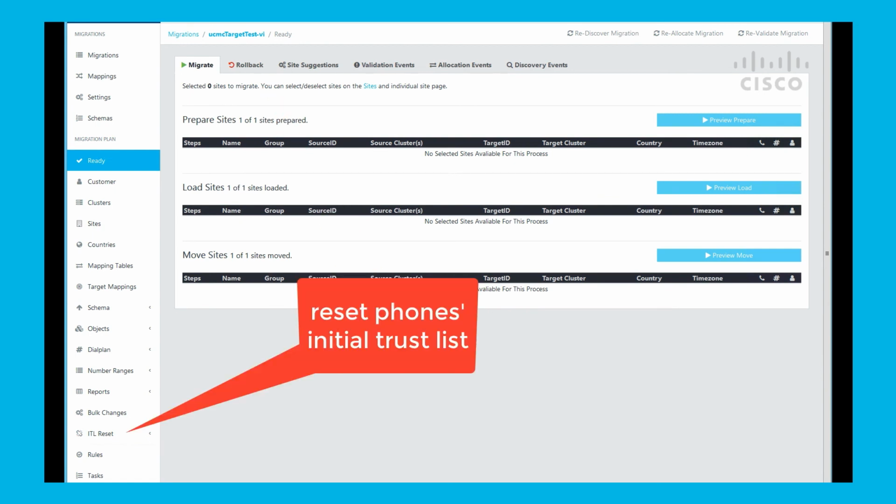You can then perform the initial trust list reset, and that's it.